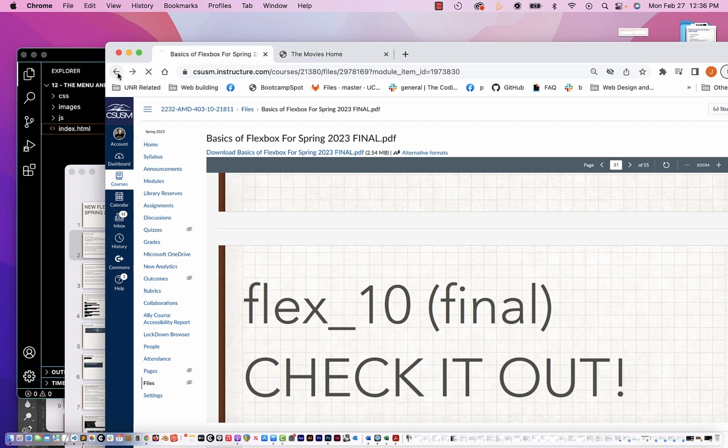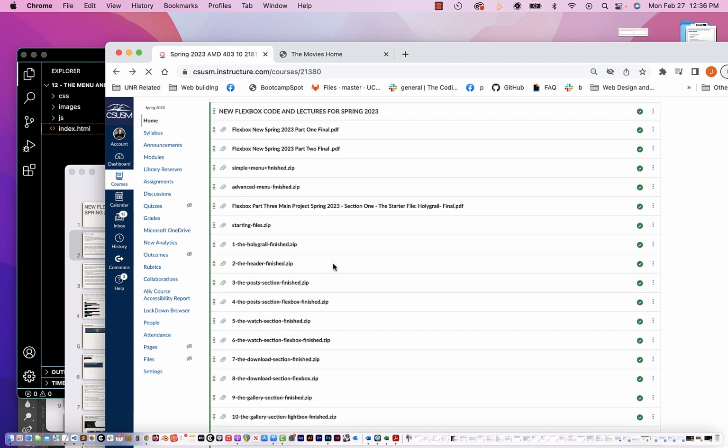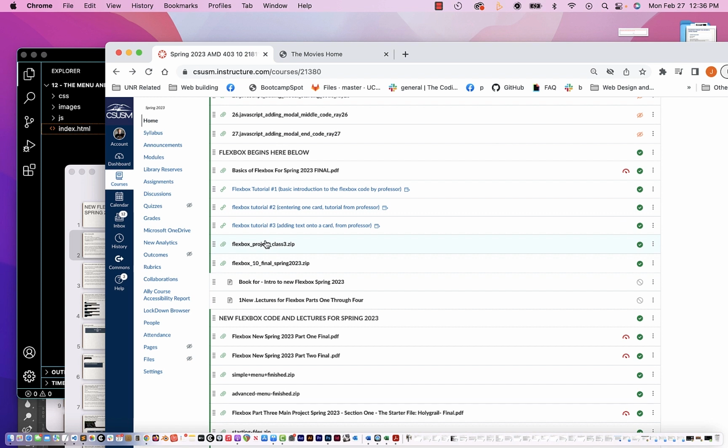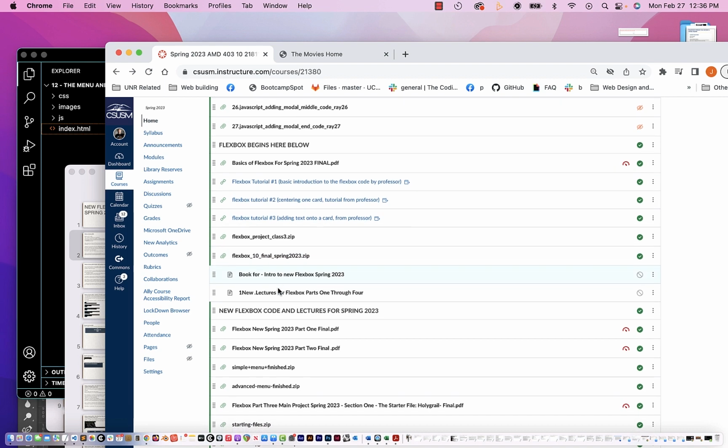Let's go back. And then all the different code, again, Flexbox 3, and Flexbox 10 is the final version of it. There's a hidden little homework that you have to do with Flexbox 10 that everyone has to do. You have to get rid of one of the cards and make the other card be animated. And I'll go over that in class.